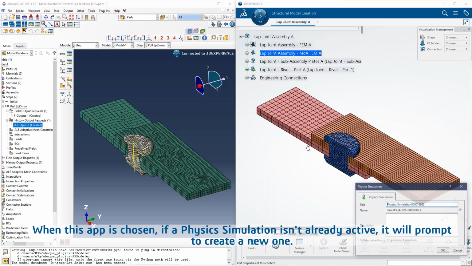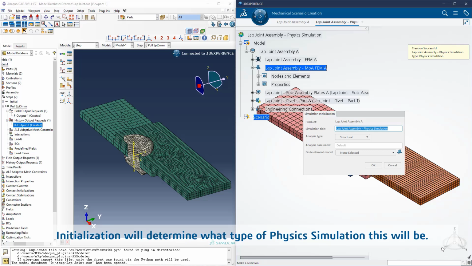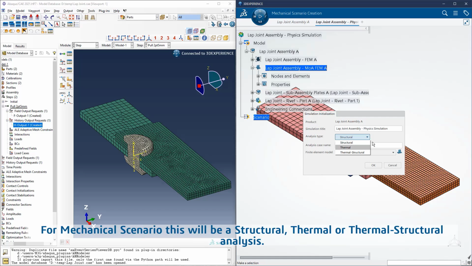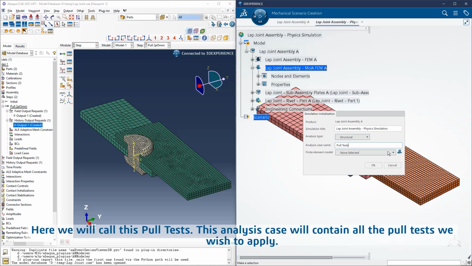When this app is chosen, if a physics simulation isn't already active, it will prompt to create a new one. So we will give that an appropriate name, and this will open in a new tab. Initialization will determine what type of physics simulation this will be. For mechanical scenario, this will be a structural, thermal, or thermal structural analysis. It will also prompt for an analysis case name. Here we will call this pull tests. This analysis case will contain all the pull tests we wish to apply.